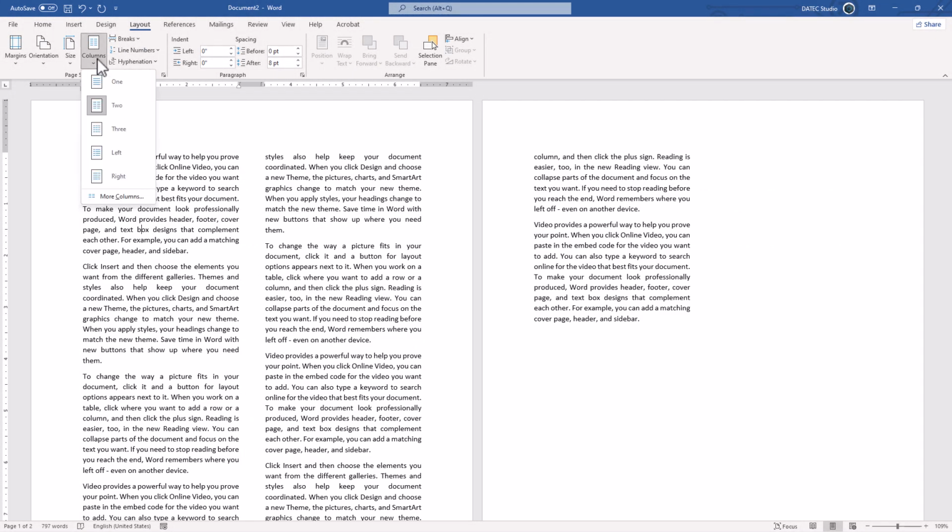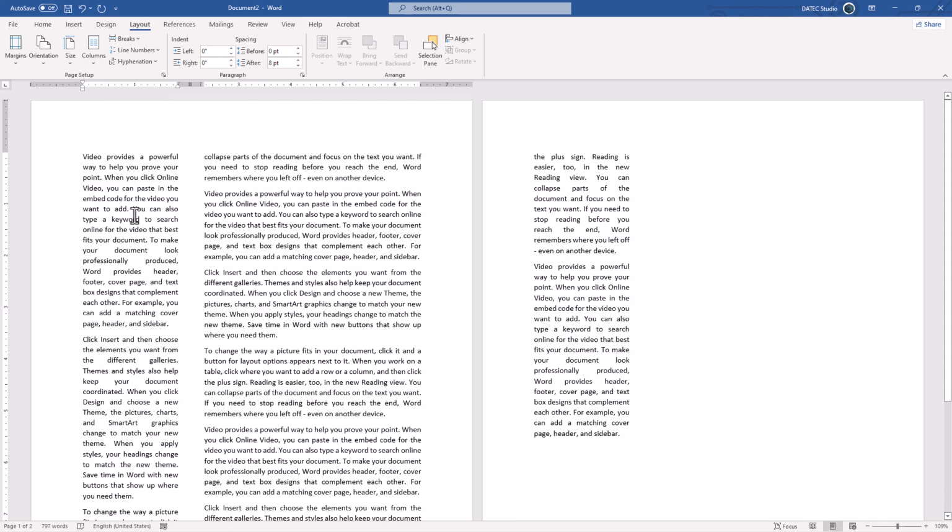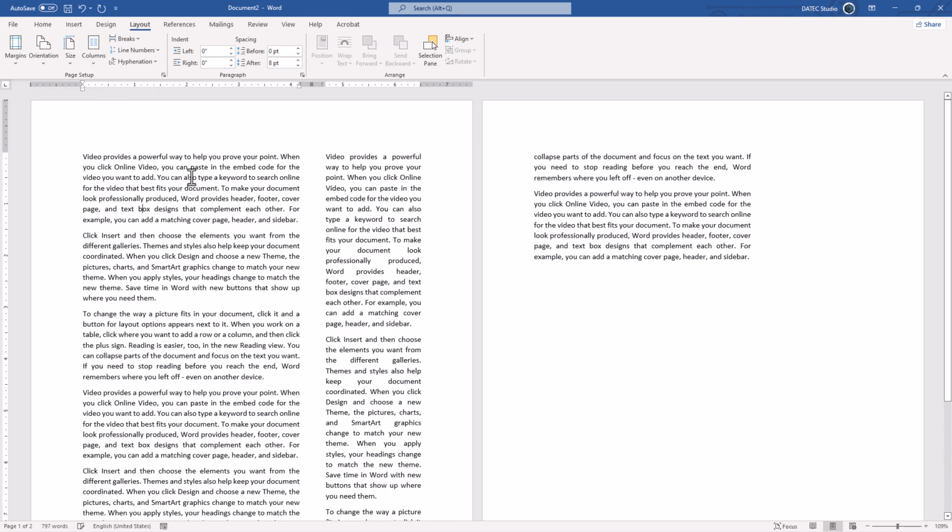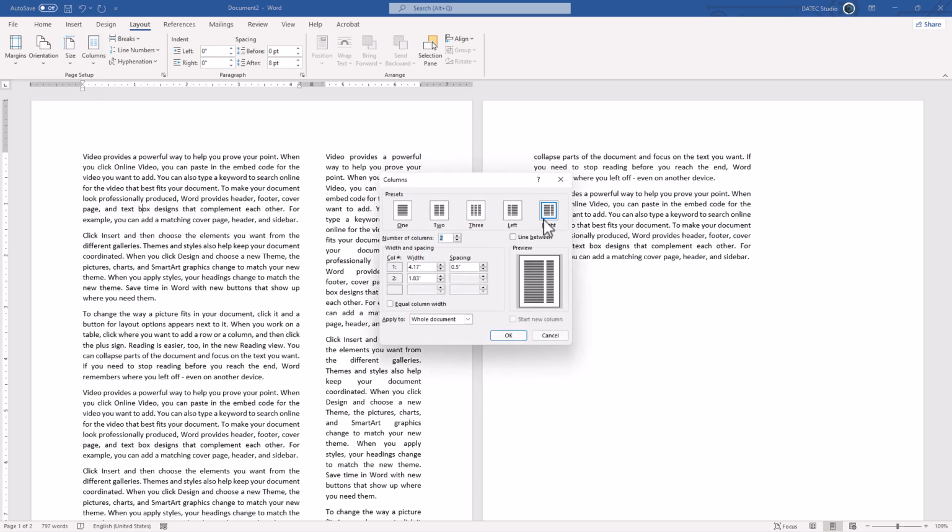columns, three columns, or left or right. The left side is thinner, or the opposite on the right. And I can click More Columns. We again have a set of presets, and the number of columns you can set manually.